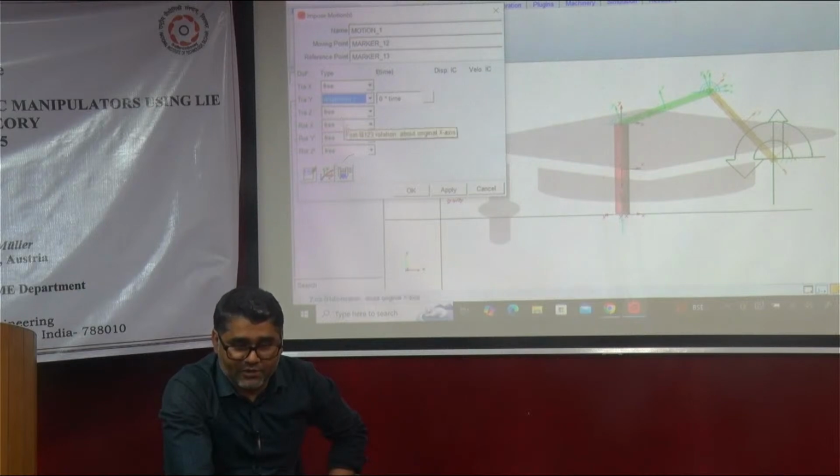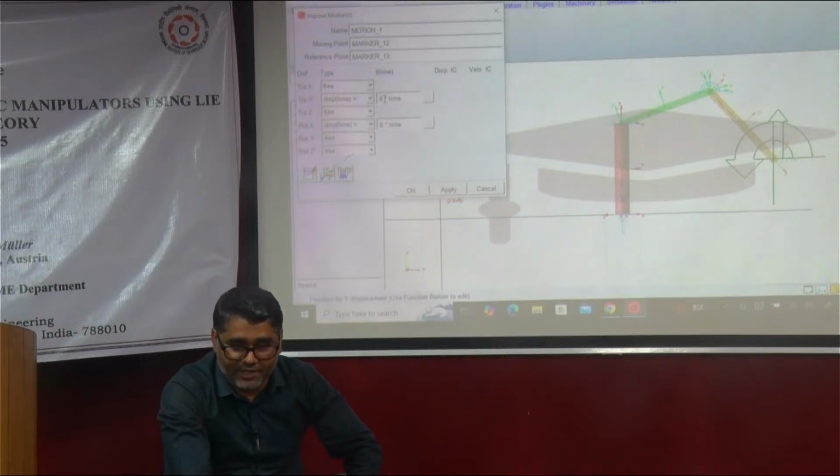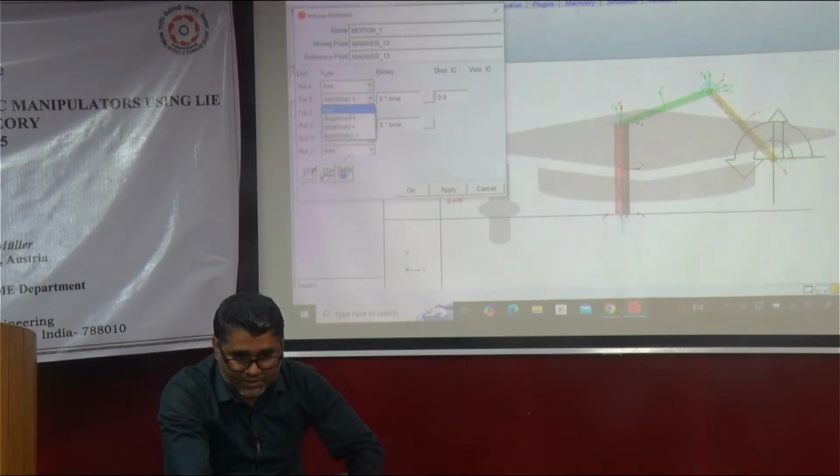So suppose we give only for x right now. Now the others will be free. Now we will give a translation, a rotation. Translation will be about which one? Rotation about y axis, yes, and translation about x axis, yes.